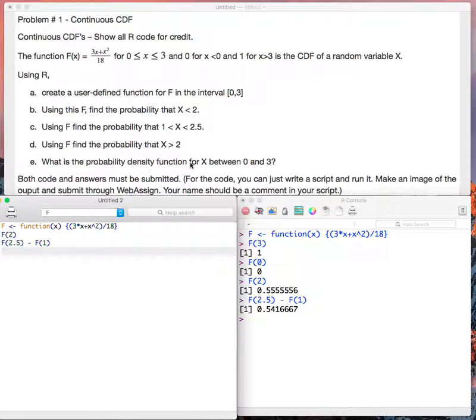Now, the probability that x is greater than 2 is 1 minus the probability x is less than or equal to 2. Which is kind of easy. 1 minus f of 2. Because this is a continuous distribution function, the probability of being less than or equal to 2 is the same as the probability of being less than 2. I can now evaluate this, and I get 0.4444 in this case.